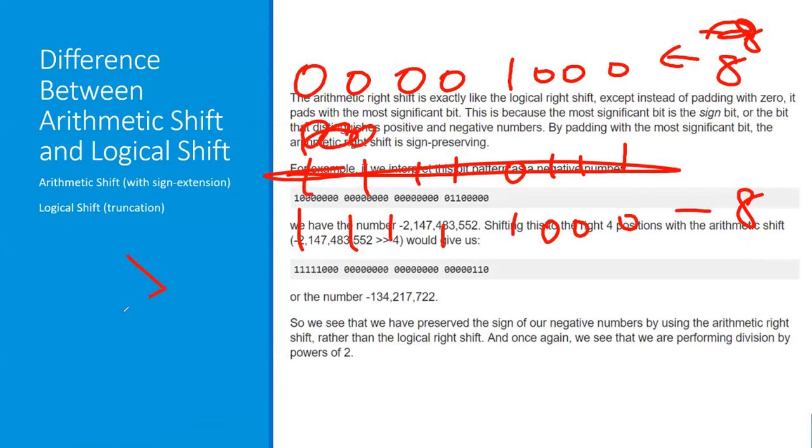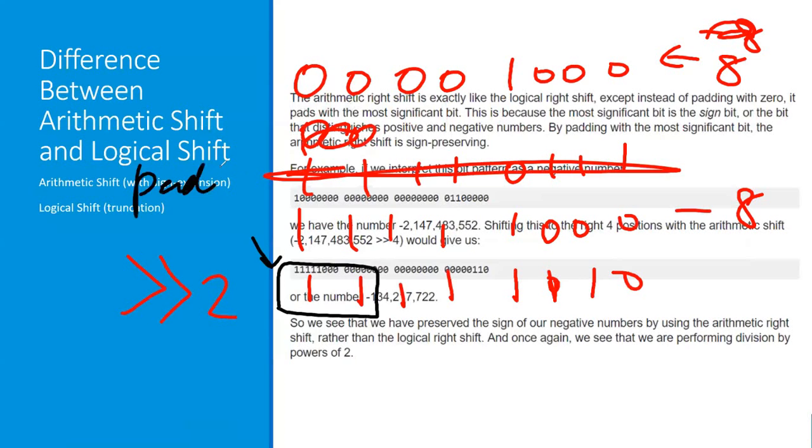So if I do right shift by 2, it will be 1, 1, 1, 1, 1, 1, 1, 0. So on the left side, you pad 2 bits in, but it actually is padding by the sign bit 1, padding by the so-called most significant bit, MSB.